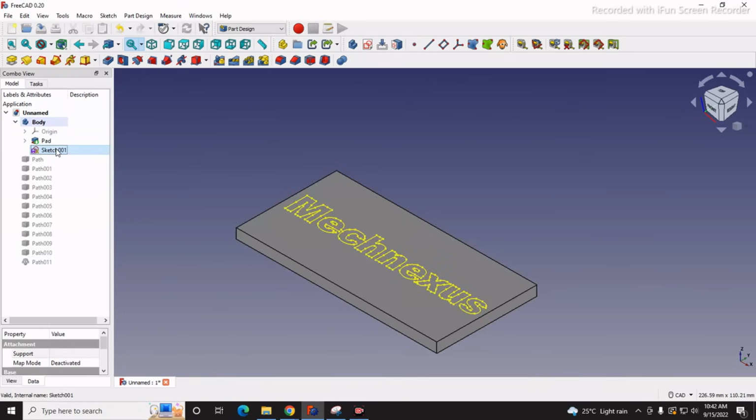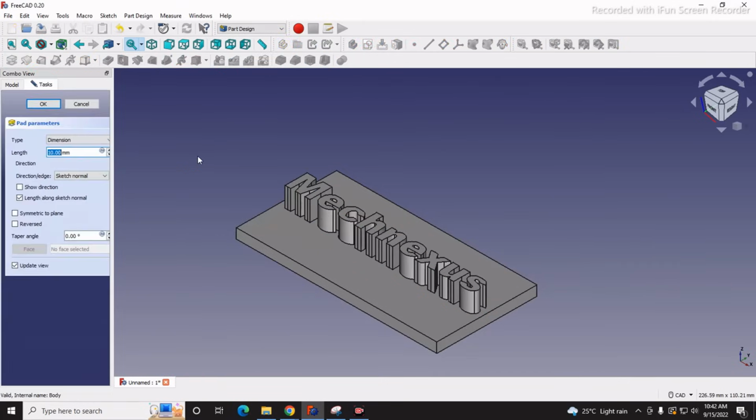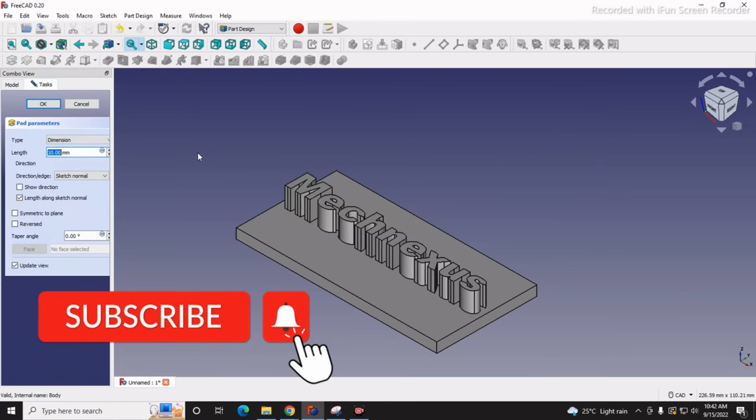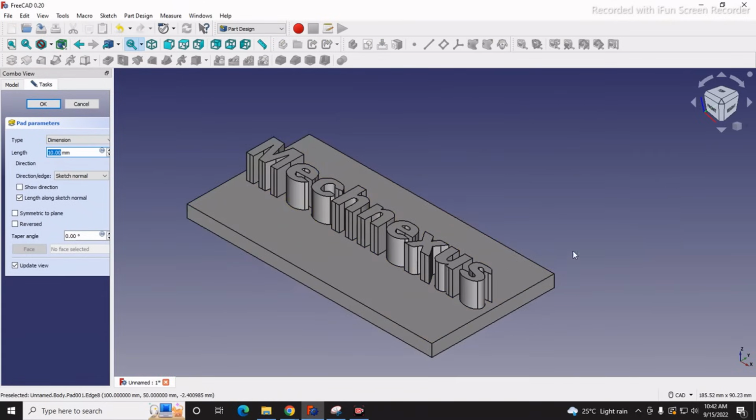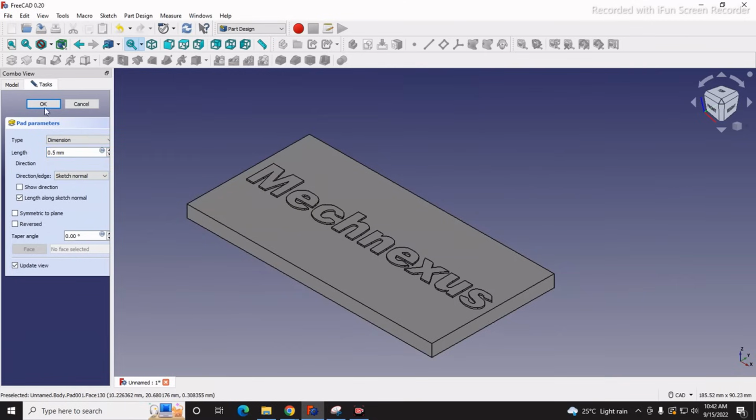So now we will select our sketch and use the Pad command, and it will take some time, depending upon the complexity of your SVG file. Now you can see that my converted sketch has been extruded. I will give it a dimension of 0.5 mm, and I will say OK.